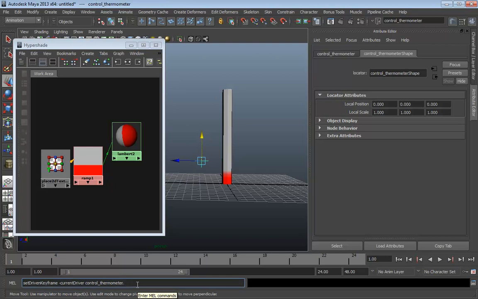There are two ways to type that. We can type out translate as one great big word and then a capital Y. That's one way to do it. Or the short method is just TY. Now our driven object in this case is going to be ramp1, the actual node, so we call it by name. We say ramp1 dot, but now we're stuck. We do not know what attribute we need to move on ramp1 in order to make this happen.